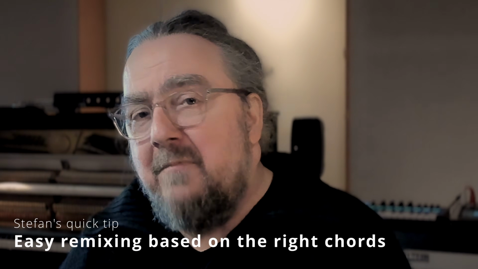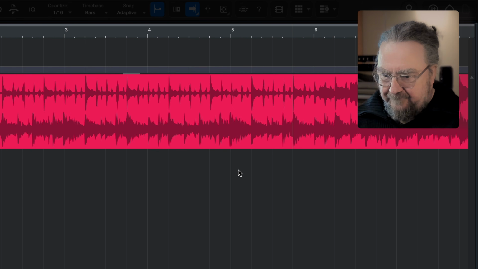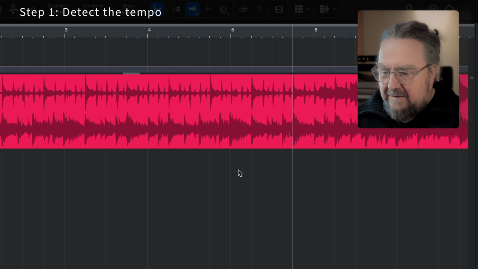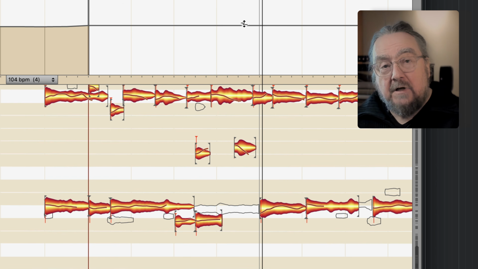This video is about the chord finding in Melodyne and how it may bring new ideas for your workflow, especially when you want to do a cover version or a remix and all you got is just one stereo file. First, check the right tempo, and if your DAW struggles with that, use Melodyne for this and copy the result over to the DAW.